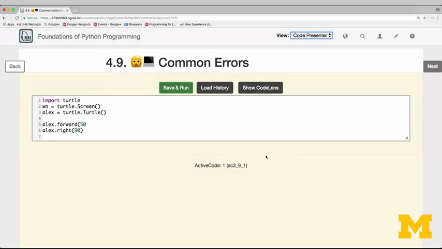Let's go through some common errors. These are typical mistakes that programmers make, so it'll be helpful just to have seen some of the error messages and how to recognize the problems and how to fix them. So one that we've already seen is forgetting a parenthesis.